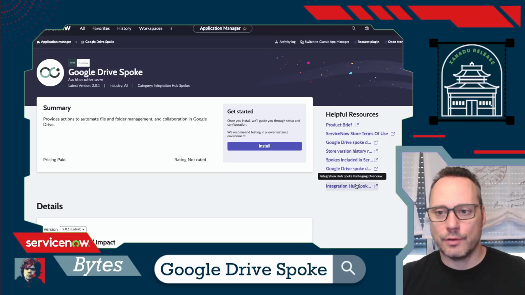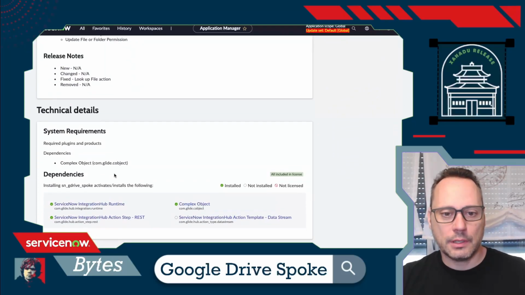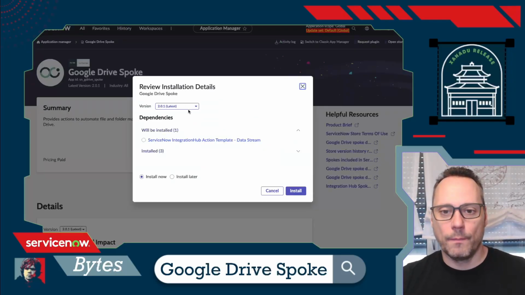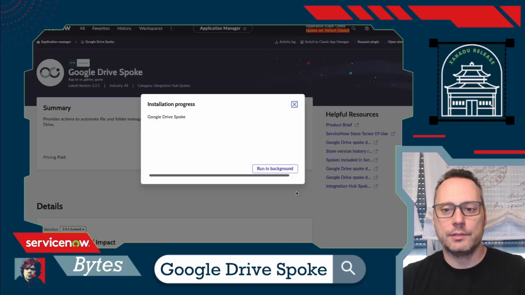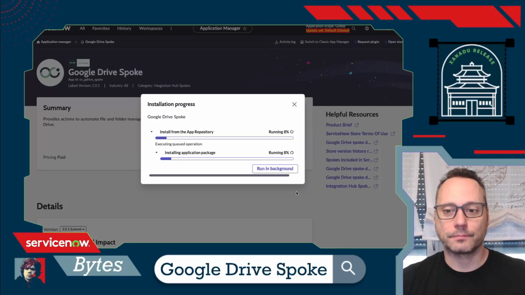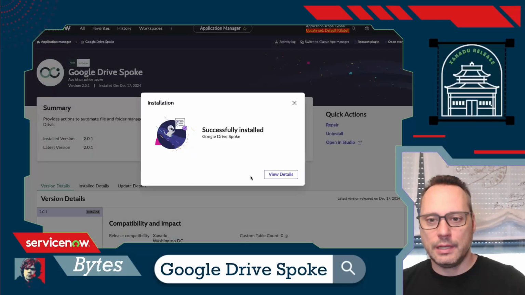Again, you get a whole bunch of information, helpful resources like the documentation link, compatibility, key features, similar information you get from the store itself. Click on install, take the latest version that we have. You can see it also brings in Integration Hub action templates for data streaming and all other dependencies it needs. Let's say install now. While this is installing, that will just take a couple of seconds. So we'll check back once it's complete how to configure the spoke. All right, as you see, the Drive Spoke has been successfully installed.